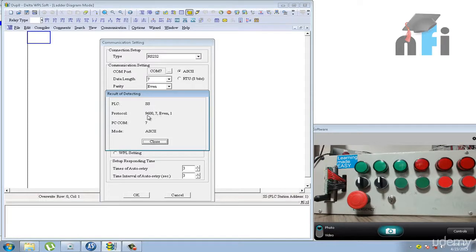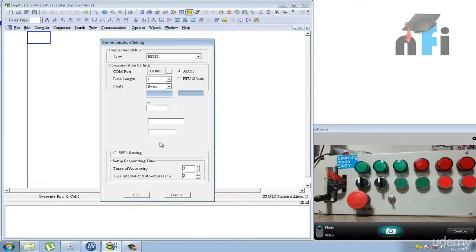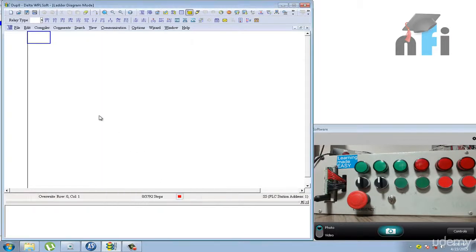It finds the PLC, which says it is SS because we are using the SS series. These are the protocols: 9600 is the baud rate, 7 is the data length, even is the parity, 1 is the stop bit. COM port 7, mode is SCAI. So we have ensured the PLC is connected. Now I'm going to make a dummy program and download that to the PLC.